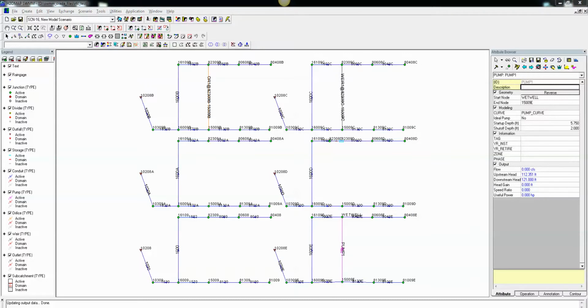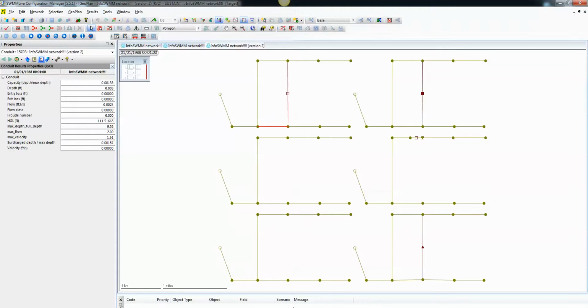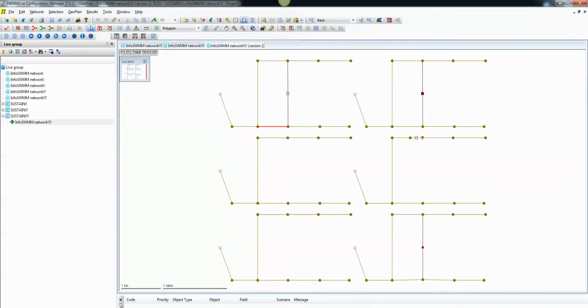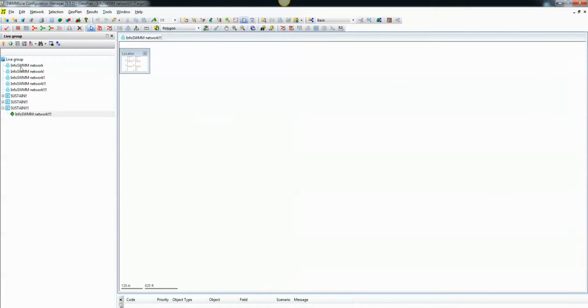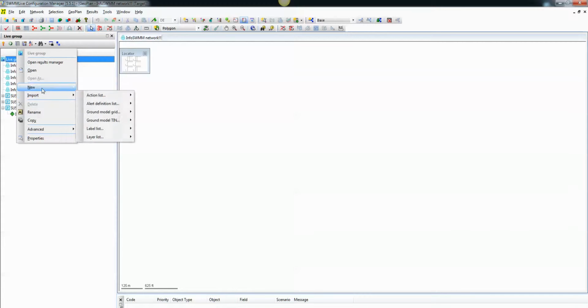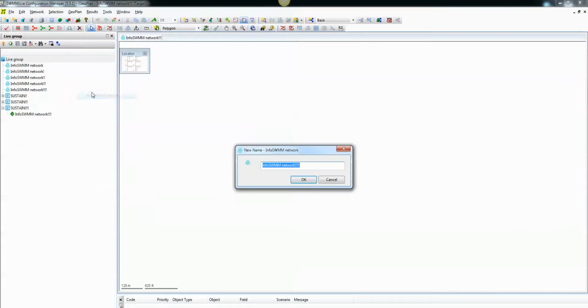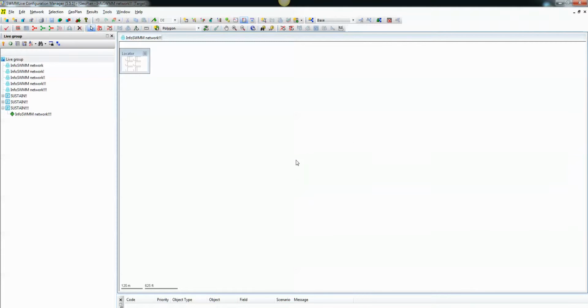Now we come over to SWMMLive Configuration Manager. And let me close this window here. And what you do is you make a live group inside of SWMMLive. And we're going to make a new SWM network. Since we already have a few, it'll be added here.